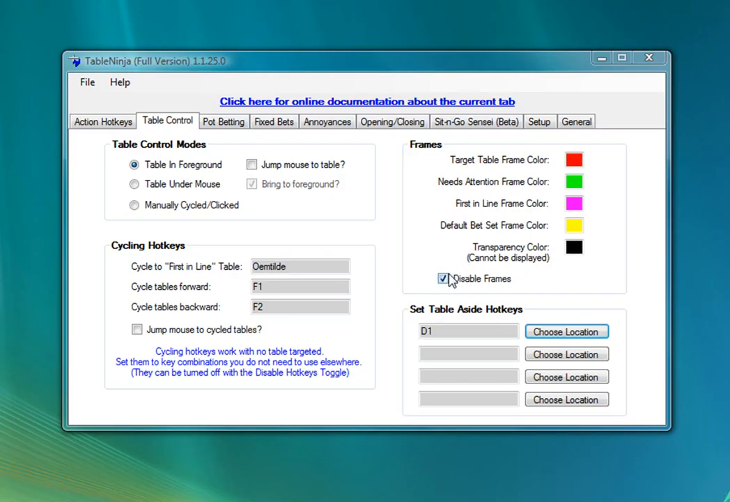Finally, I'm going to disable the frames here. These frames are great for people who can see a lot of tables. They give a lot of useful information. When you're stacking, you can only see the top table anyway, so the frames don't really add anything, and I recommend just turning them off.